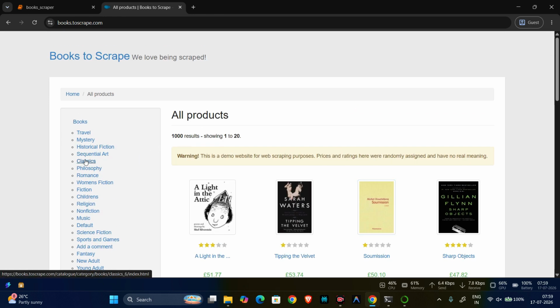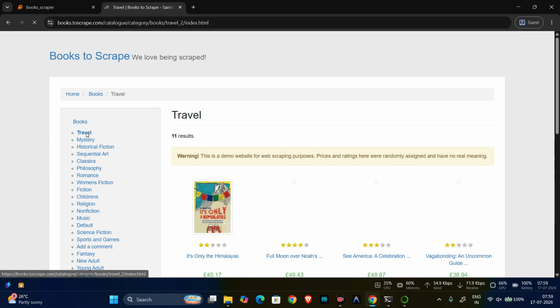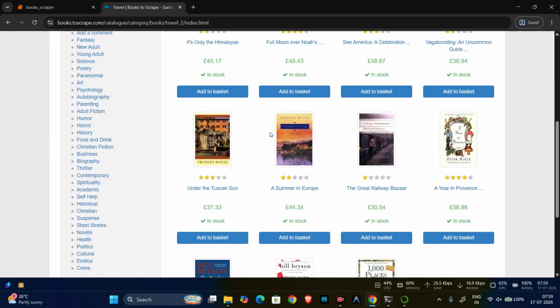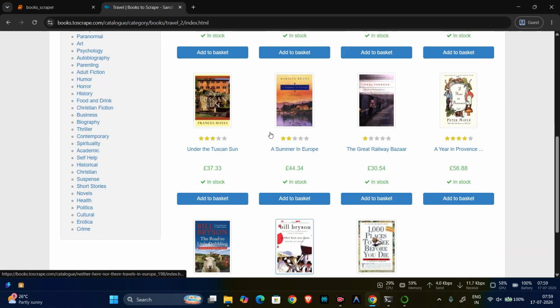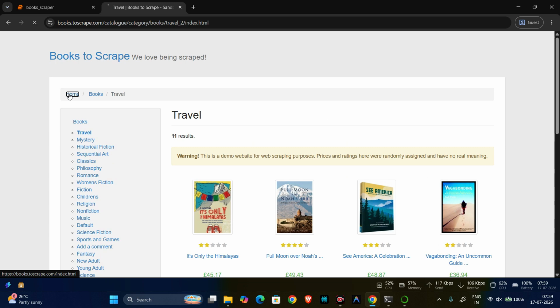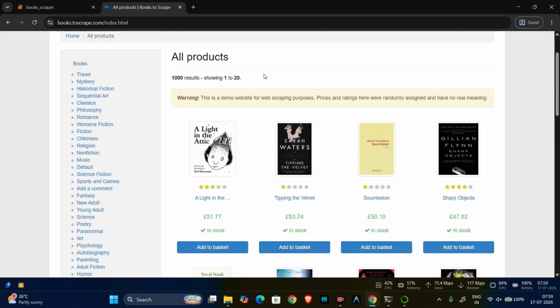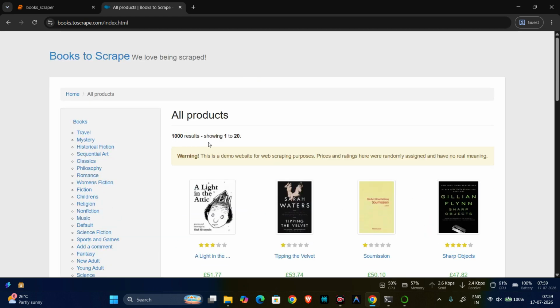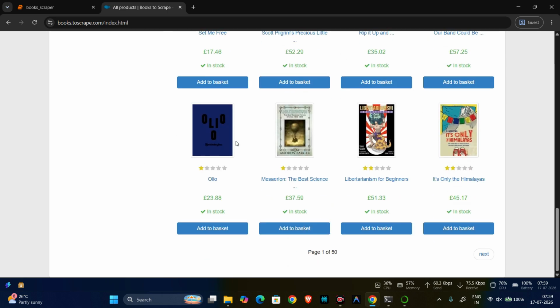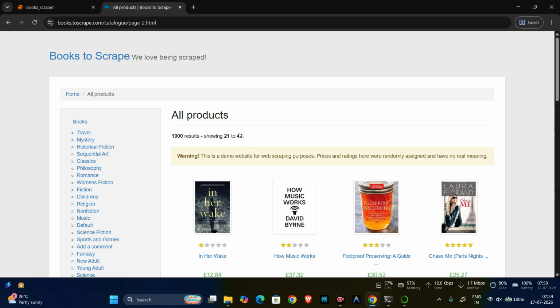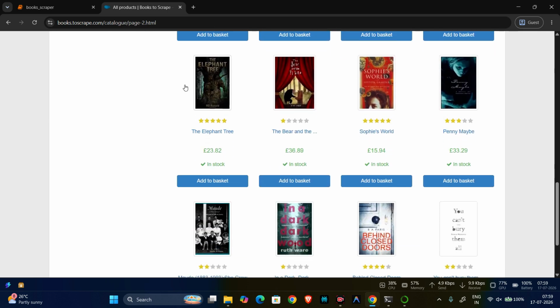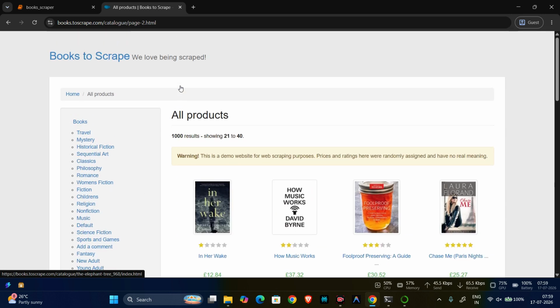On the left side we have categories. If you click on any category, it will open based on that category. And next, if I go to the home page, you can see it's having 1000 results and it is showing 1 to 20. So in one page it is showing 20 books and we have 50 pages. If I click on next, it will open 21 to 40 for the next page. So you will see how we can scrape data from this one.